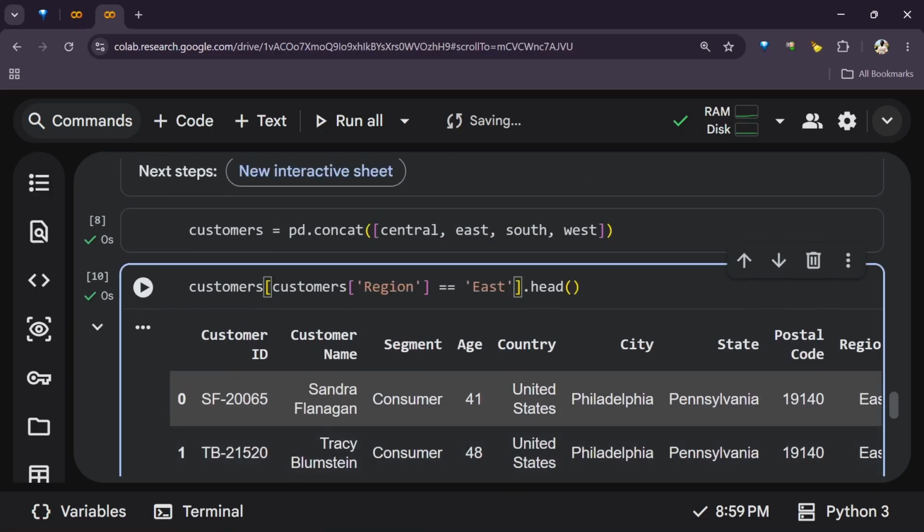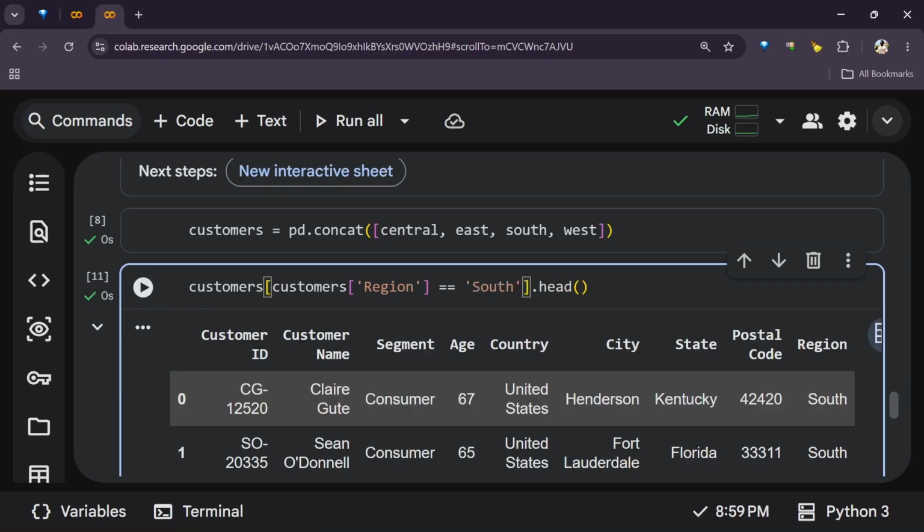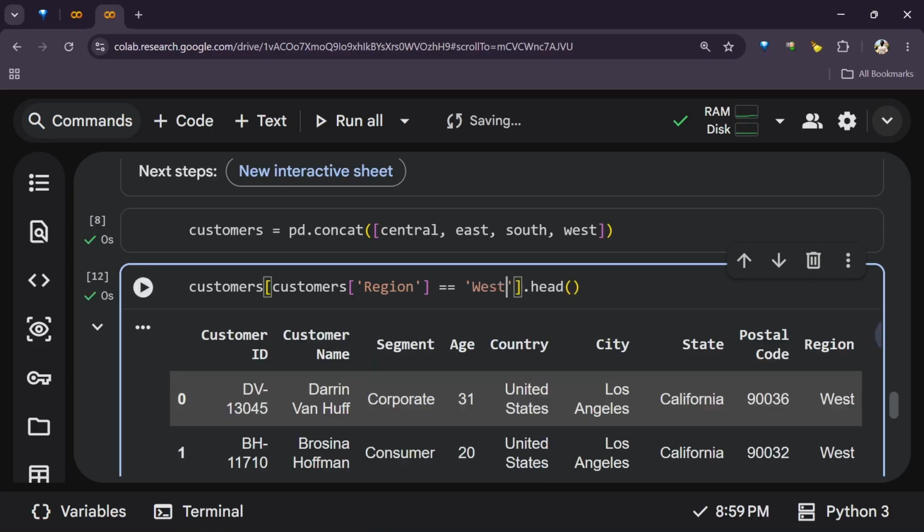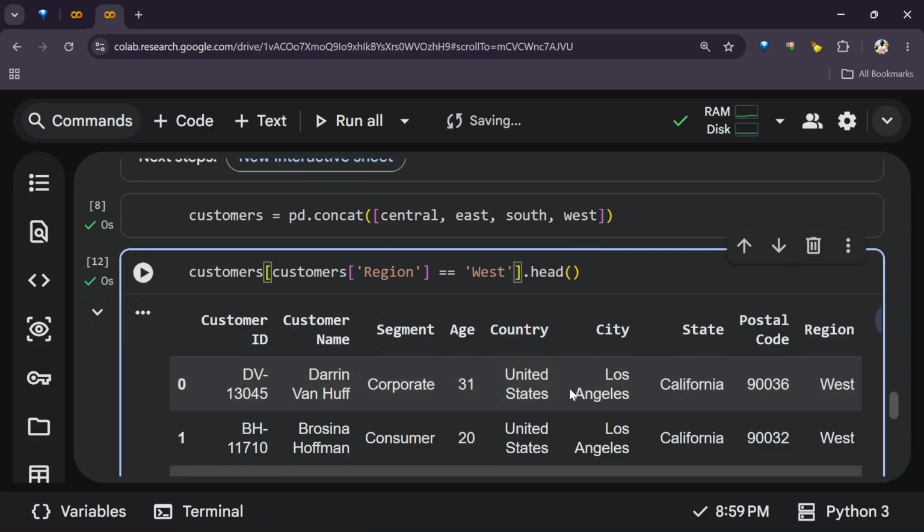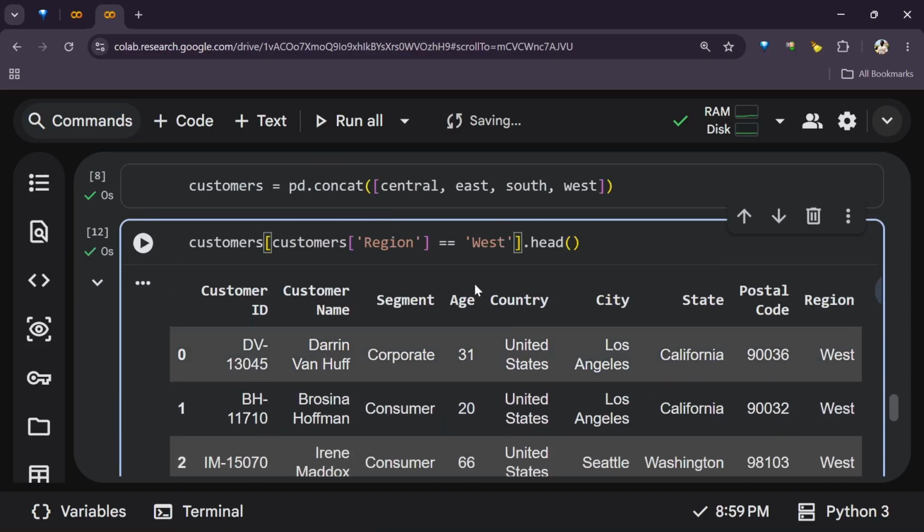What if we want to grab for west or south first? So just to check that we successfully grabbed all the data. Okay, south. You can see it here. South. Finally, what if we want to grab for west? So you can see we're able to grab all the data. So that means it combined all the data for us.